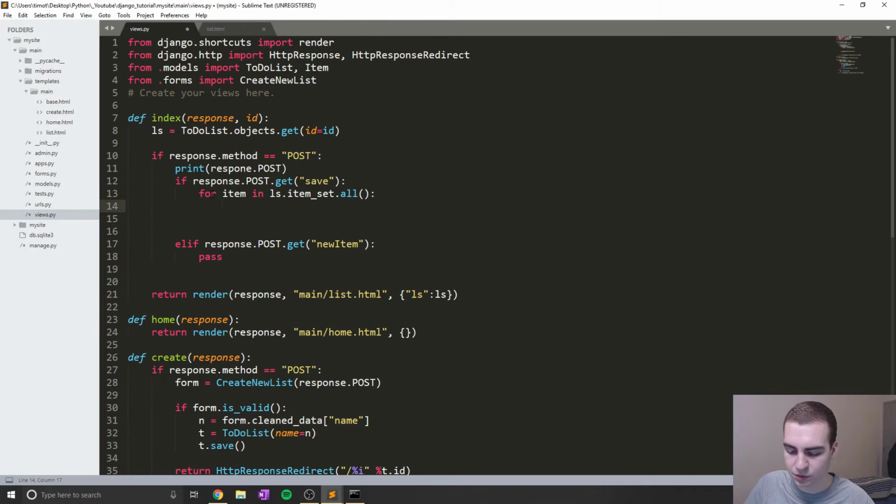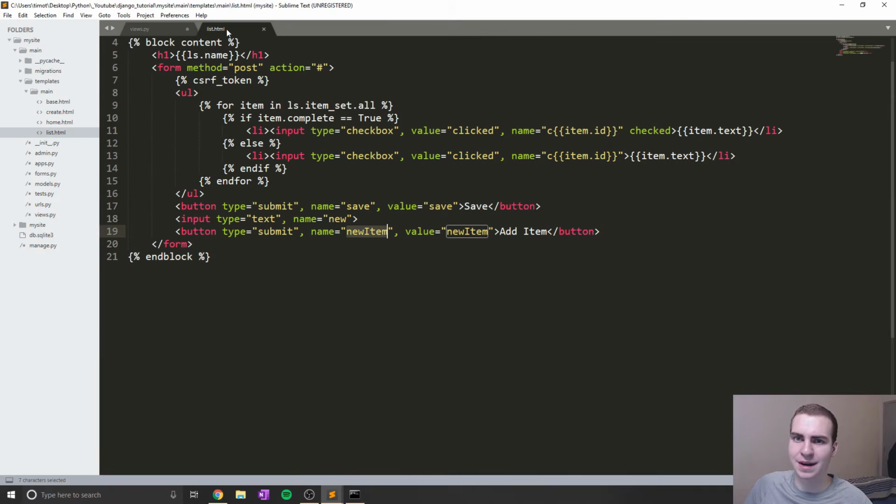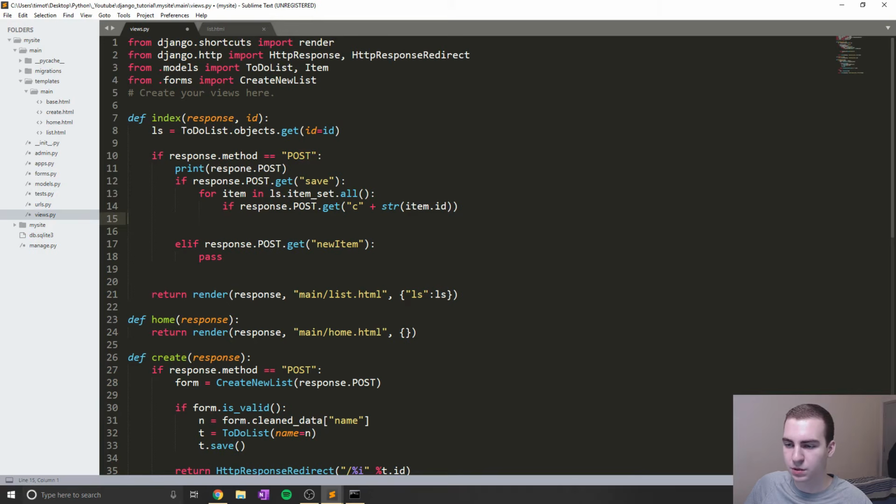Then we'll say if response.POST.get, and in here we're going to say "c" + str(item.id). Now what this is doing is getting the item ID, converting it to a string, and adding a c to the beginning of it, so we will get the exact same pattern of names or IDs as we're setting up here, right? Because we have c in that item ID. That's just what we're doing here.